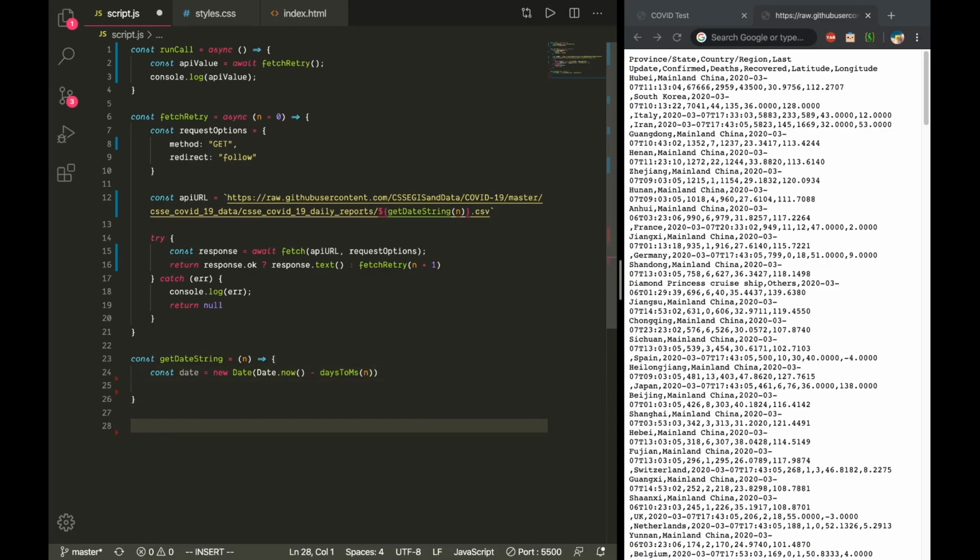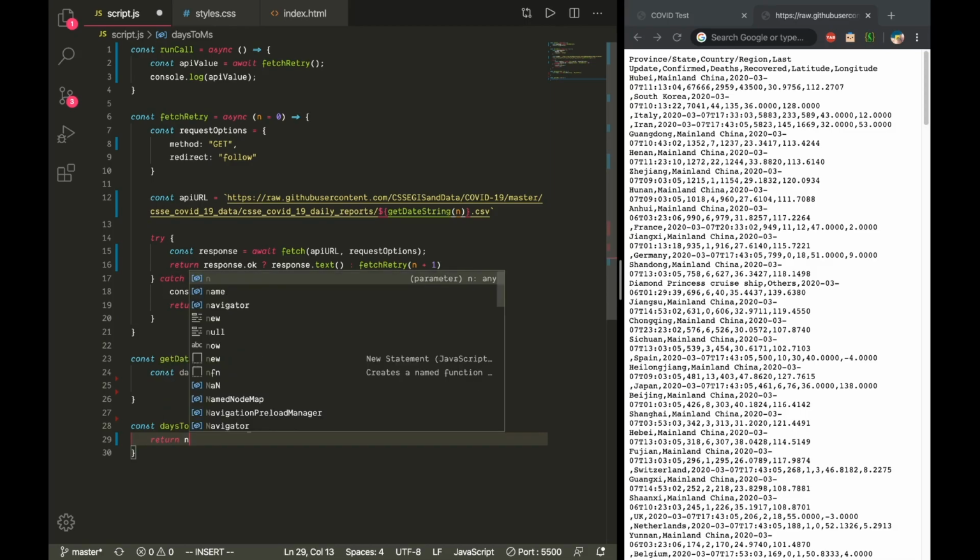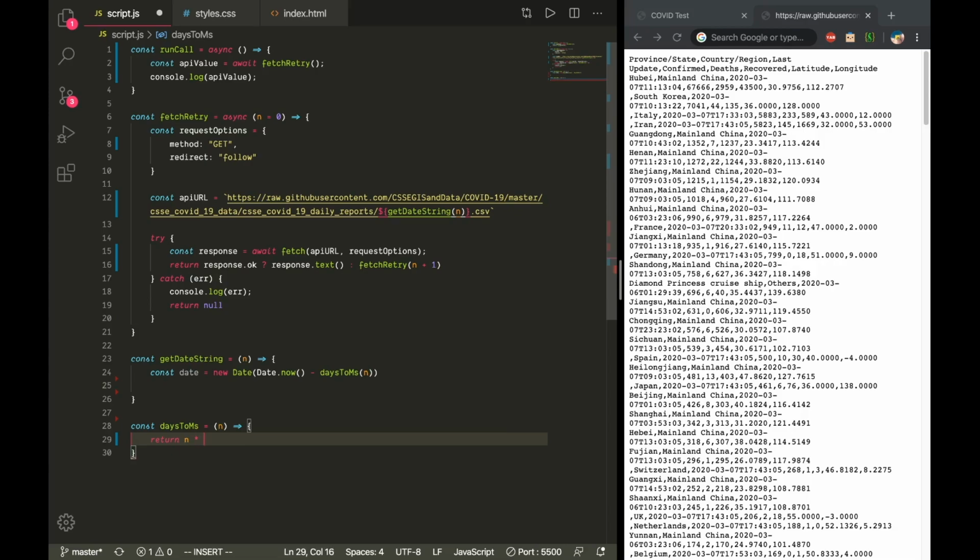You can do this inside of this function as well if you wanted to. We'll do it here for simplicity. Days to milliseconds will be a function that takes in n days and returns milliseconds. So n days times 24 hours in a day times 60 minutes in an hour times 60 seconds in a minute times 1,000 milliseconds in a second. So that just outputs milliseconds, and that's our date.